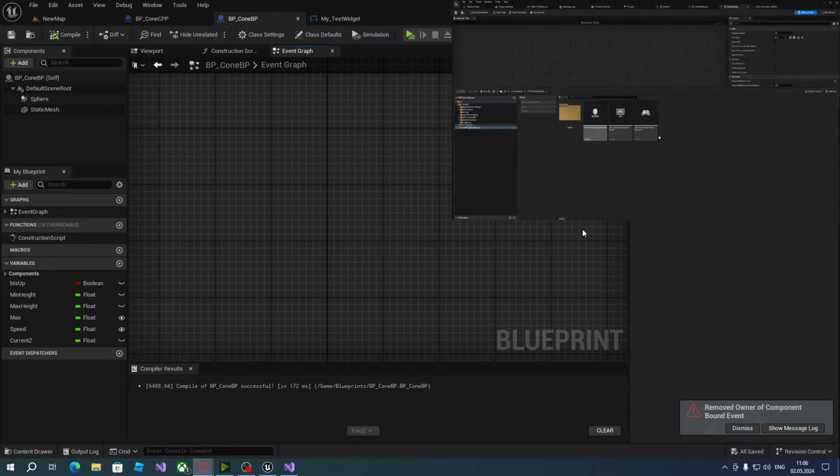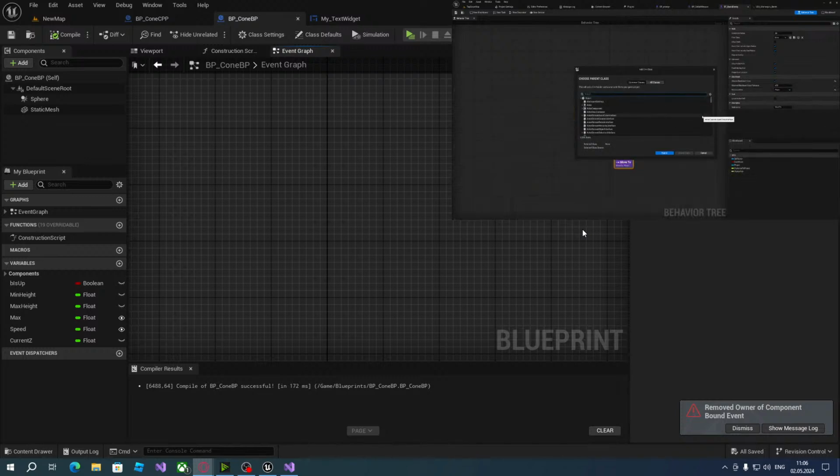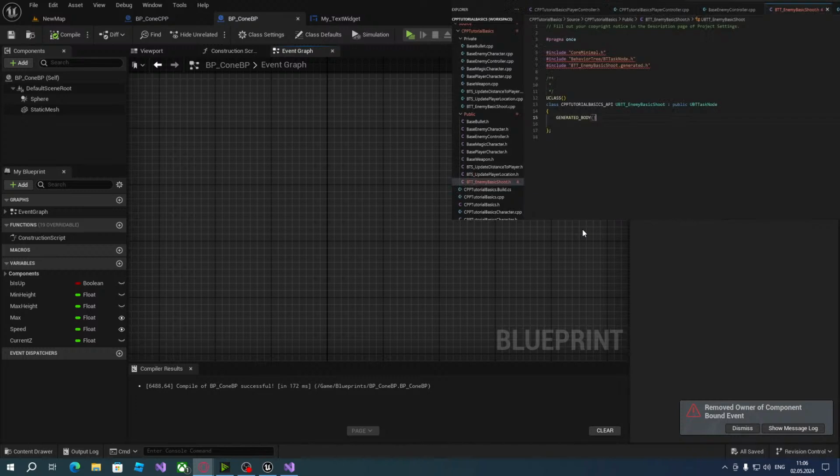Let's make a new C++ class here, and this one will be coming from the BT task node. And this will say BTT for behavior tree task, enemy basic shoot. For this, we need to put in a function with this signature and this return type that I'm going to add in right here. So that will be an EBTNodeResult type ExecuteTask, BehaviorTreeComponent, NodeMemory. That is the exact signature of what we're going to need.